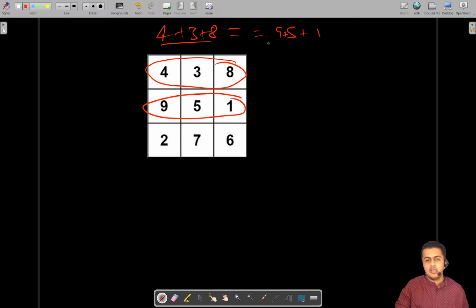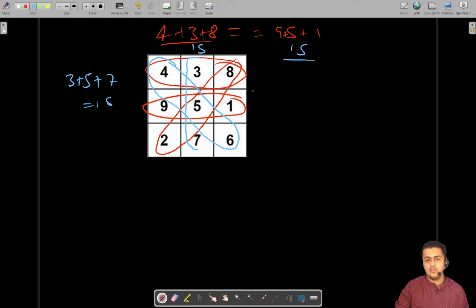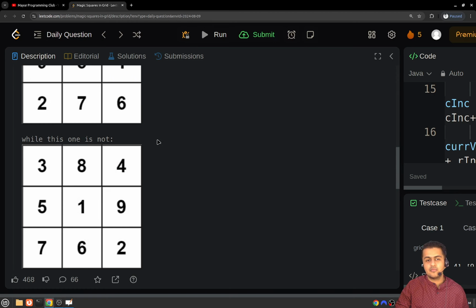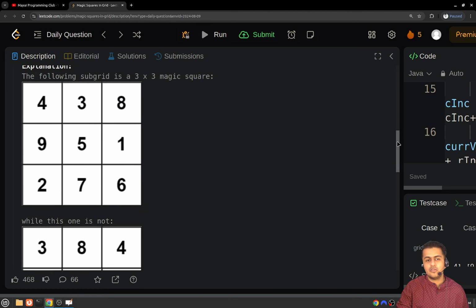You can see that these diagonals are also having the same sum. These two diagonals, let's change the color here. So these two diagonals are also having the same sum. This is what the problem statement is saying, and the columns will also be having the same sum. So 3 plus 5 plus 7. All of these are having the same sums, so this is a magic square and the other one is not.